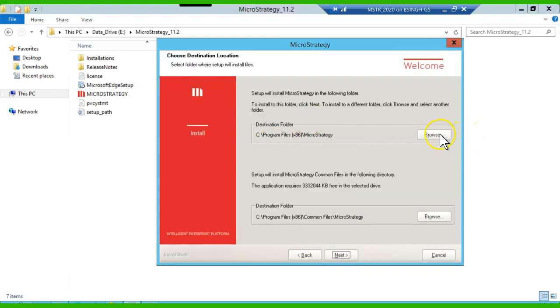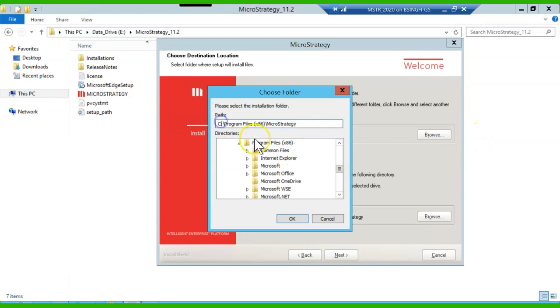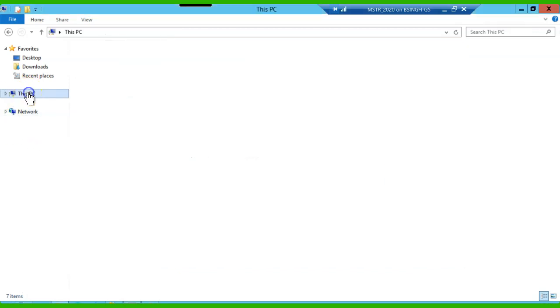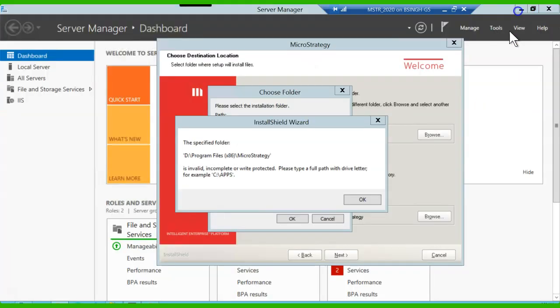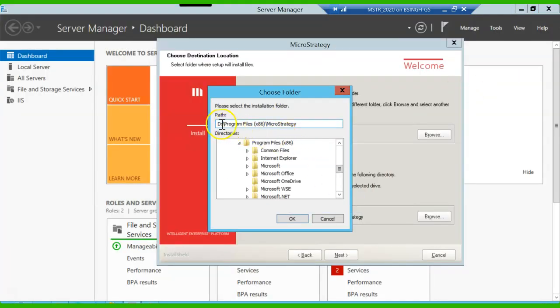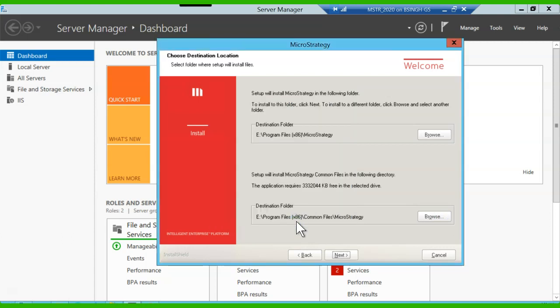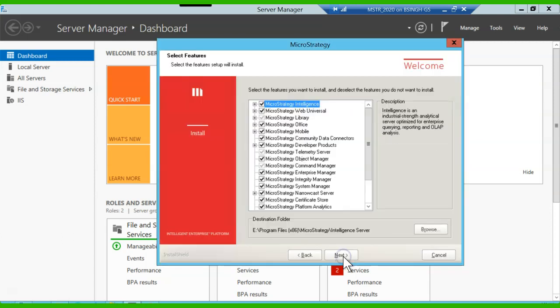It's asking you the directory where you want to install. You can change it if you wish. Let me see. I think I don't have the D drive. Oh, yeah, I do have E drive, not the D drive. Okay, I'm changing it. Okay, so now I'm going to hit next.